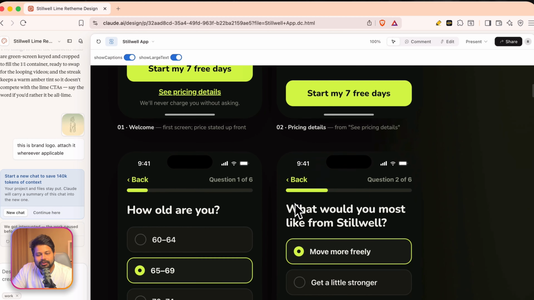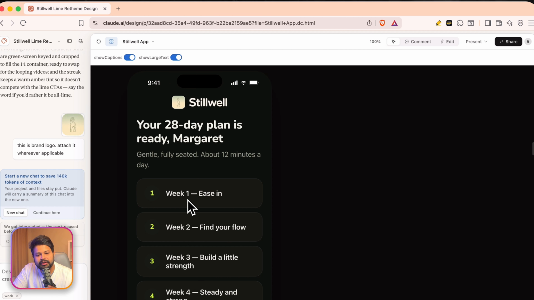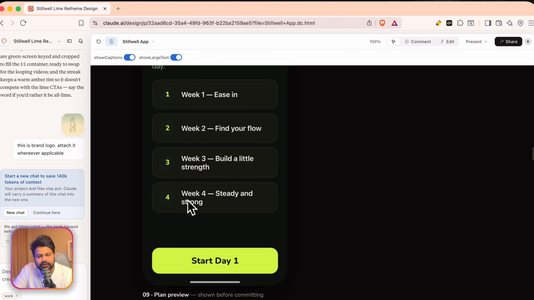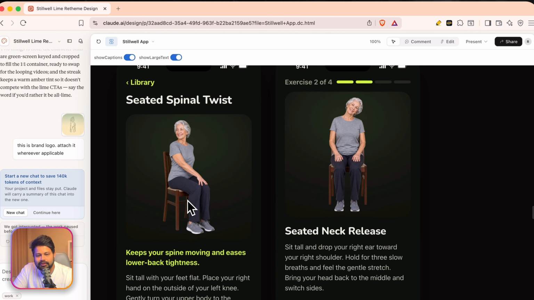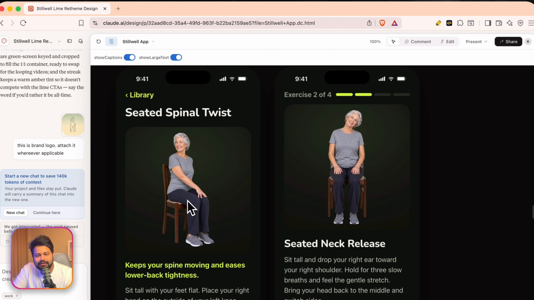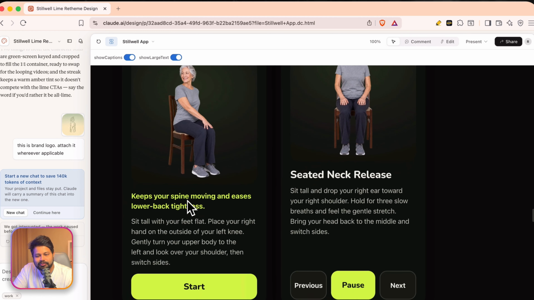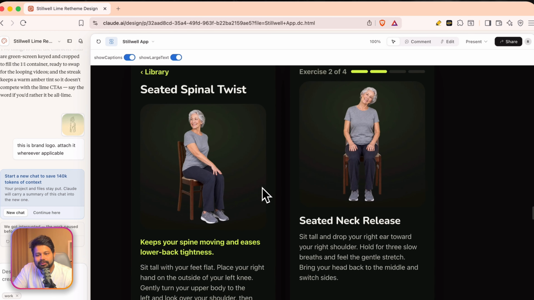So I've got all the screens here, including the questionnaire, how the home screen should look, all the exercises and everything else. And this is the exercise screen, so you can see the character seated, and then we have got the description of the exercise and also the timer as well.